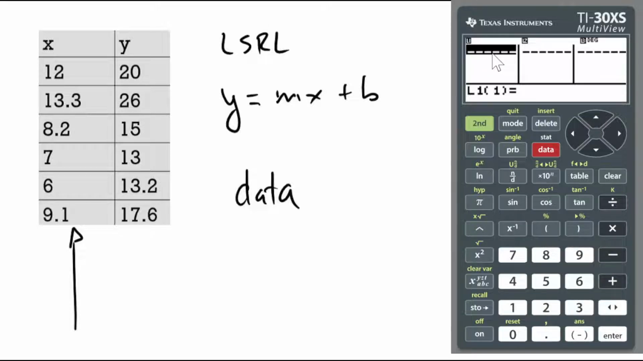The very first number I have there is 12. Oops, that's 1, 12. And then I've got a 13.3. And then I've got 8.2. And then we have a 7, a 6, and finally a 9.1. So you can see I've entered 6 values and I'm down on the 7th line.